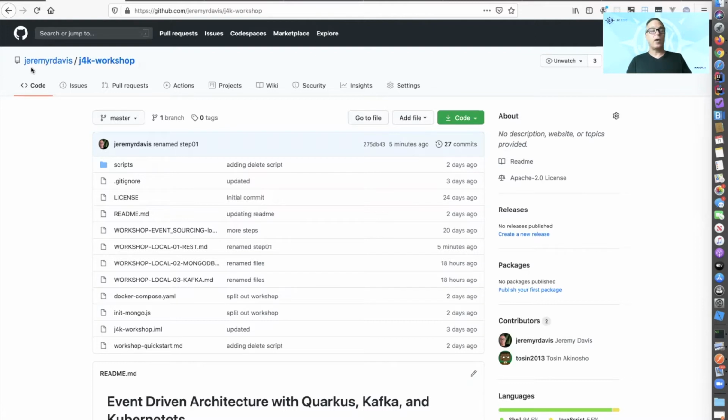First of all, my GitHub repo, Jeremy R. Davis J4K workshop, contains all the docs, including links to everything you might need to download if you don't have some of this on your system. You'll need a JDK, and you will need Docker for some of the exercises. Labs 2 and 3, you'll need Docker installed. If you need a Java IDE, I've got links to all of those. So everything you'll need to get started, you can find in the workshop documentation.